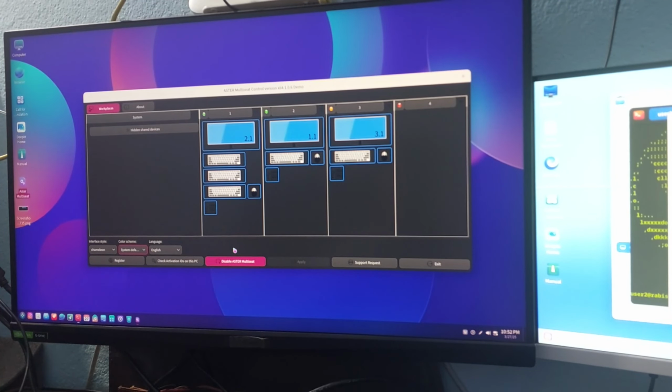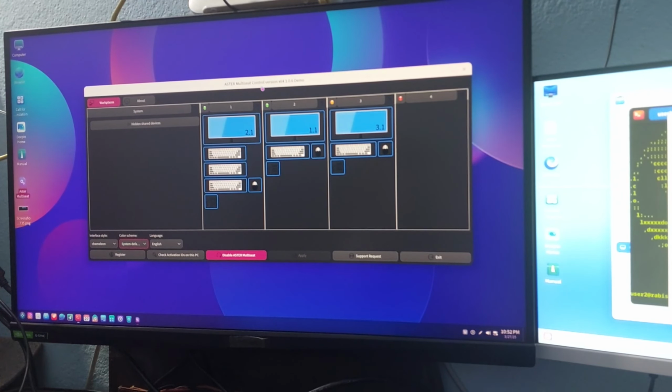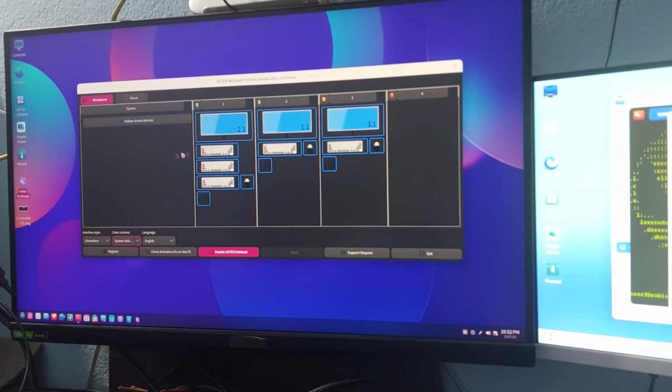Deepin OS and UOS are basically the same. Deepin OS is the freeware or community version, while UOS is the enterprise or paid version of the operating system. In my previous video, I showed you UOS in action using ASTER Multiseat control, and this one is Deepin OS 25. Using ASTER, you can create workplaces easily without having to go through all the hassles of setting up workplaces or seats through the command line.